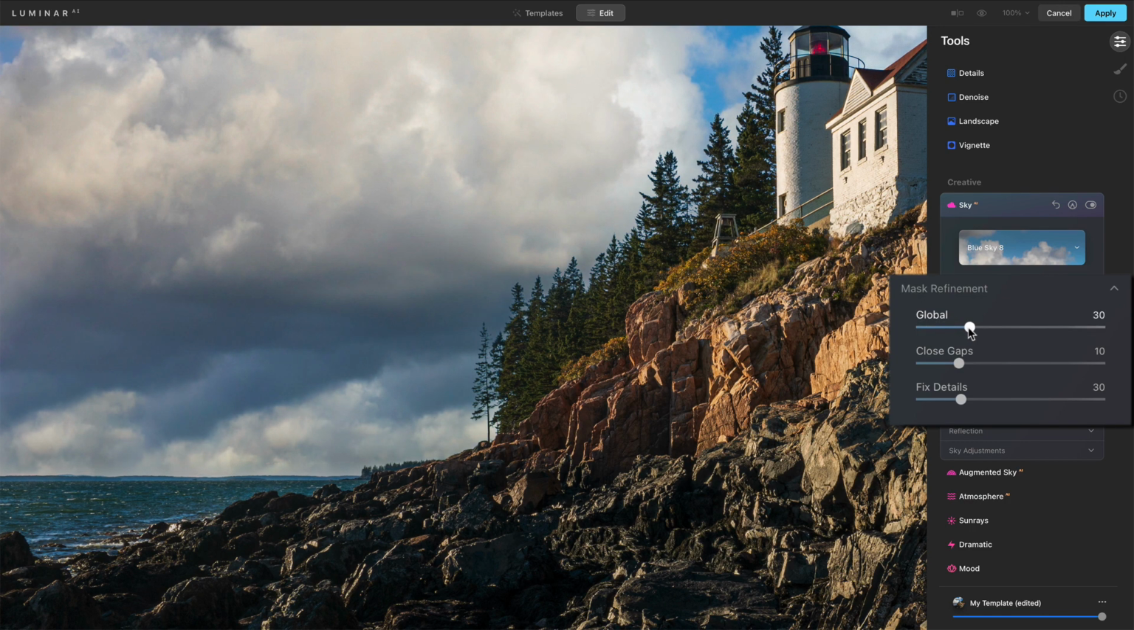But if something looked a little bit off, you could increase global and have things smooth out even more. On this photo, it's really not making much of a difference, so the default feels good. But if you see something like this kind of action going on with your blend, take a look at global and smooth that out with global. Close gaps is another one where, if you have gaps in the tree line, in this case like here, this is more localized haloing. We have close gaps to deal with that type of stuff.